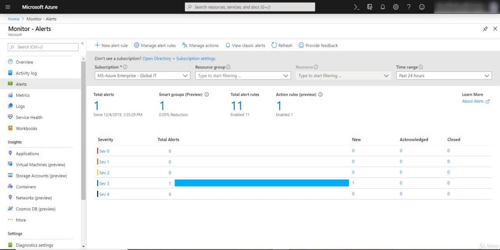In Azure Monitor, you have a section called Alerts. Alerts proactively notify you when important conditions are found in your monitoring data. They allow you to identify and address issues before the users of the system notice them. An alert consists of alert rules, action groups, and monitoring conditions, which we'll take a look at in a minute.